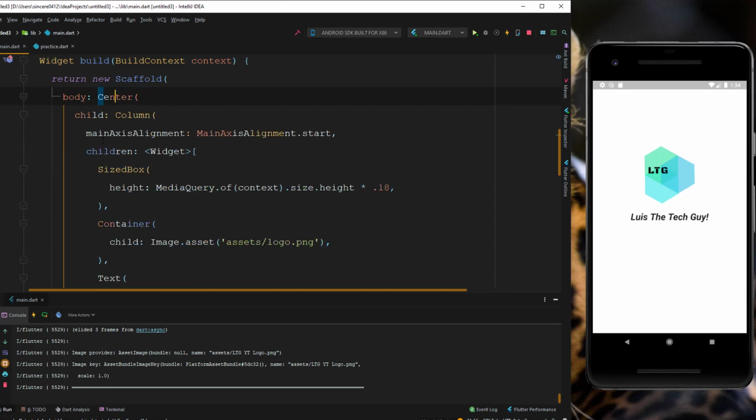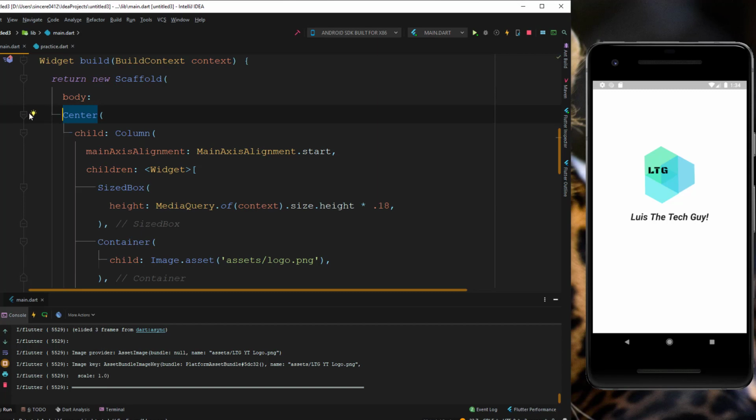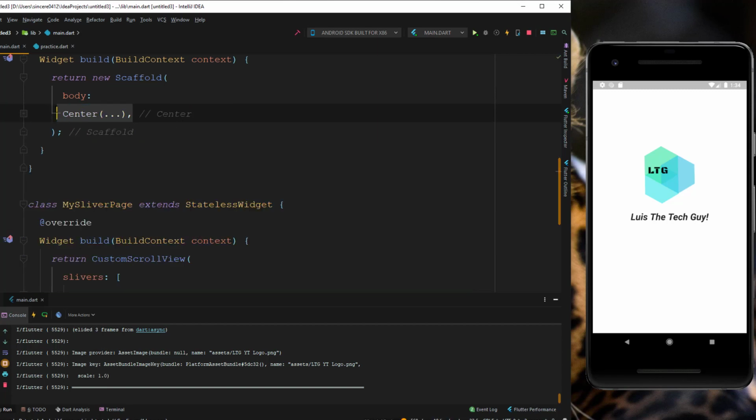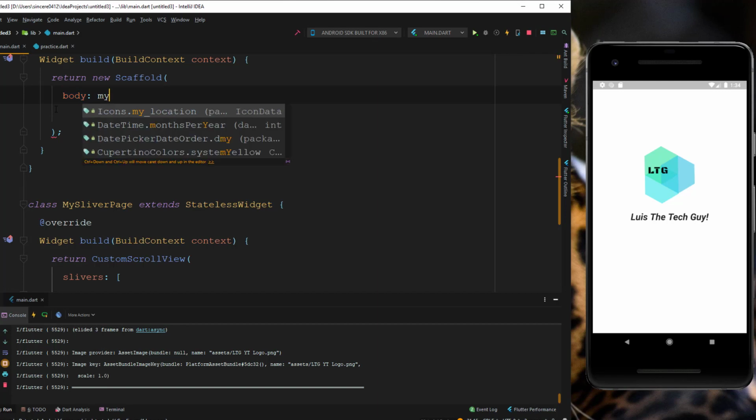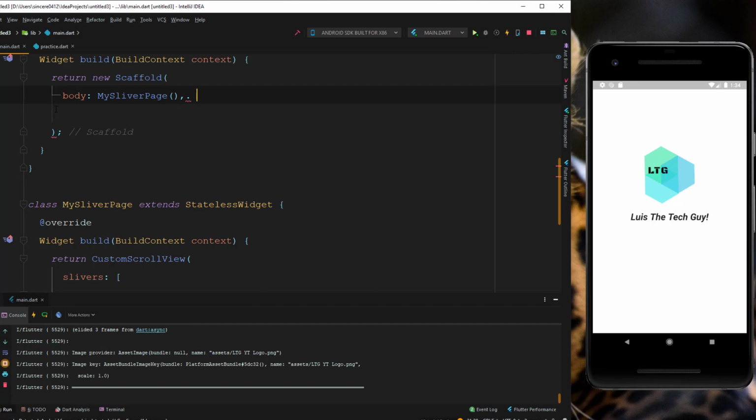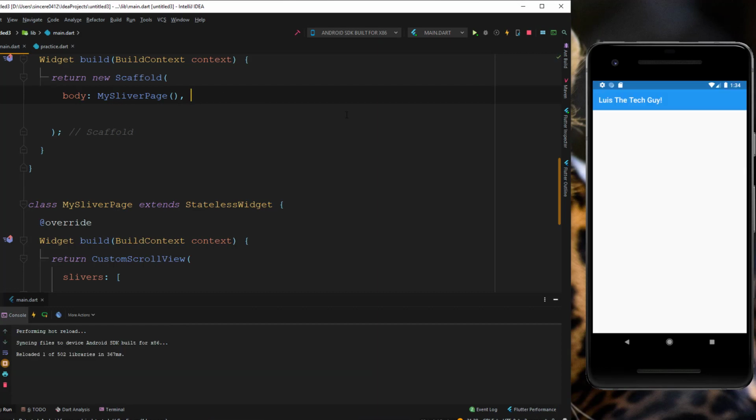All right, so now we're going to come up to our code, and let's see, remove this widget. I thought it removed widget and children too, but no luck. So let's go in here, and now we'll say MySliverPage. All right, hot reload that, and beautiful.